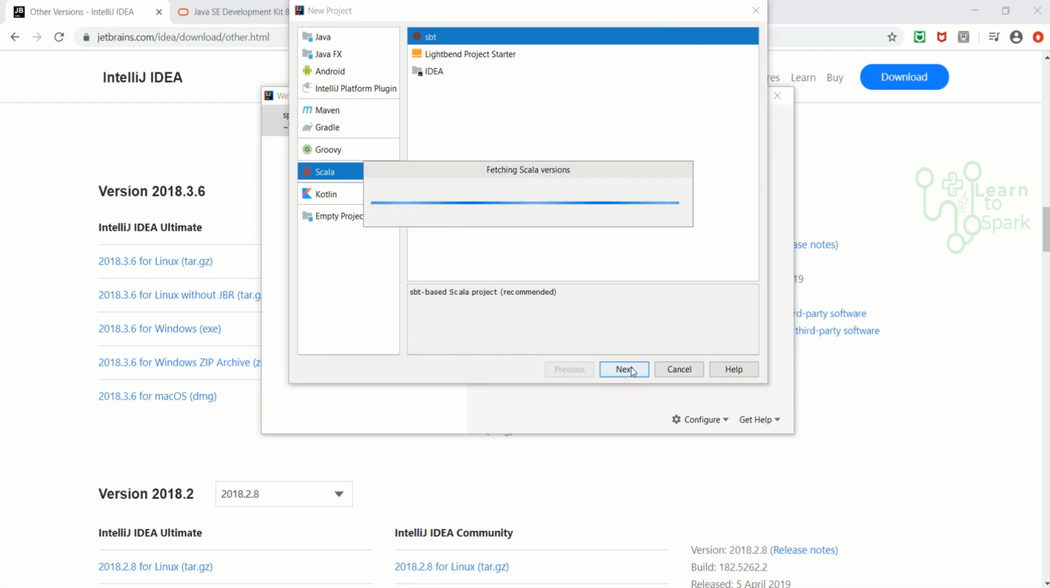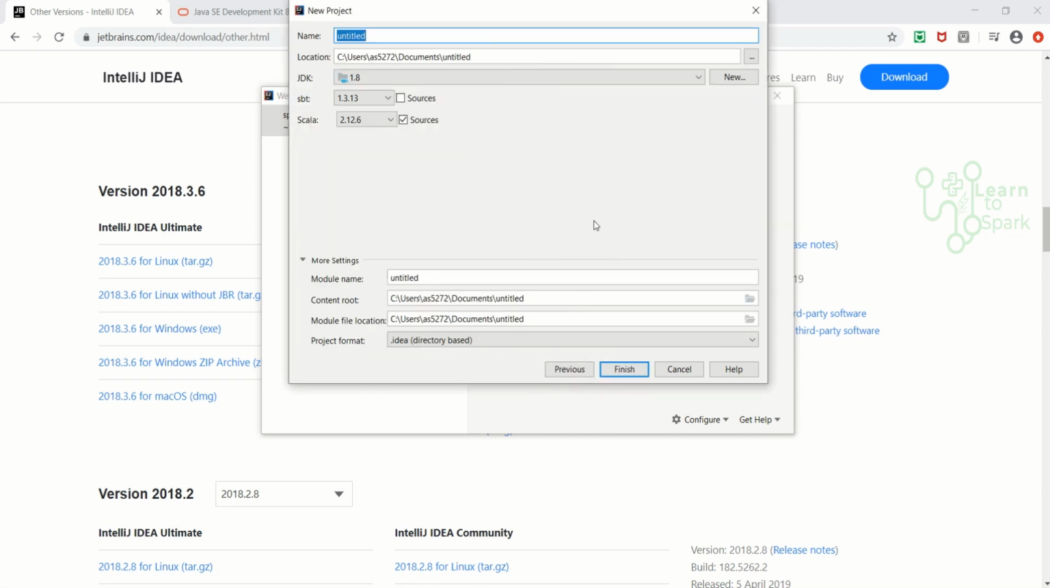Now it will ask for the project name related details, and I am giving demo Spark. Here again it is Java 1.8, and the SBT version that I am going to use is 1.3.10.